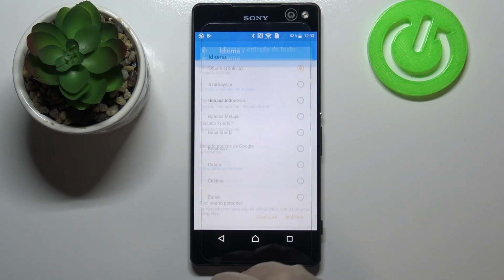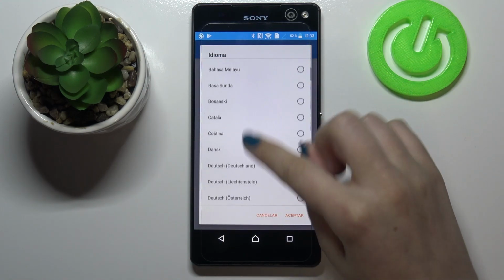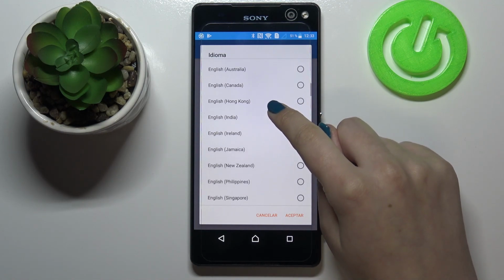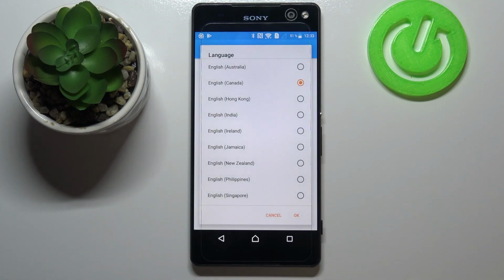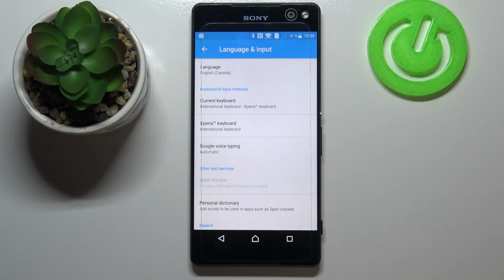Let me show it to you again. Let me change it to English again. Let's tap, for example, on Canada, whatever, and tap on OK. And as you can see, the same situation, the language immediately changes.